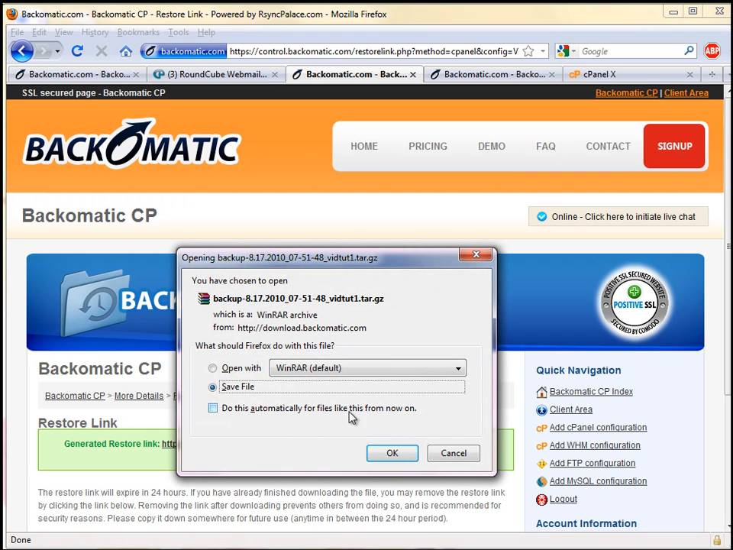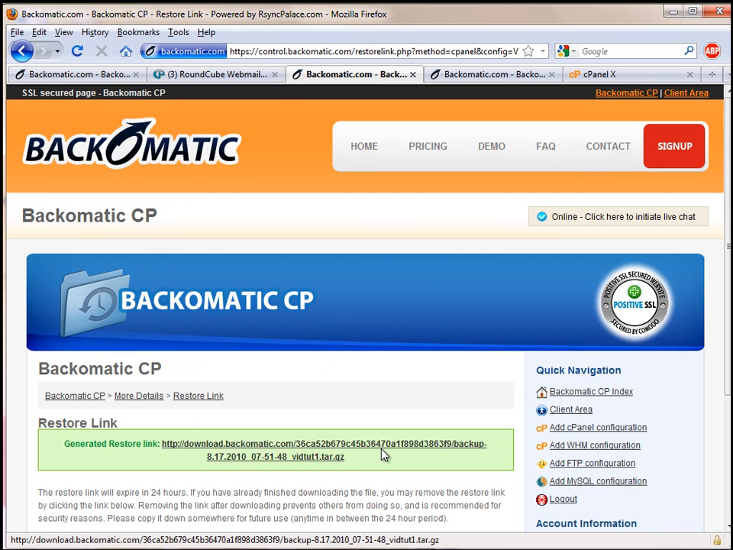Our first cPanel backup, from adding an automated configuration to running a manual backup to generating a download link and then downloading the backup file.